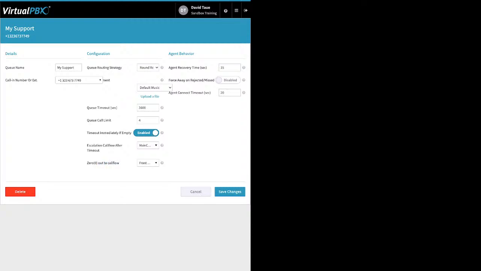The zero out call flow: if you enable this by selecting something, you're allowing your inbound caller to press 0, and then this pull down is where they're going when they press 0.